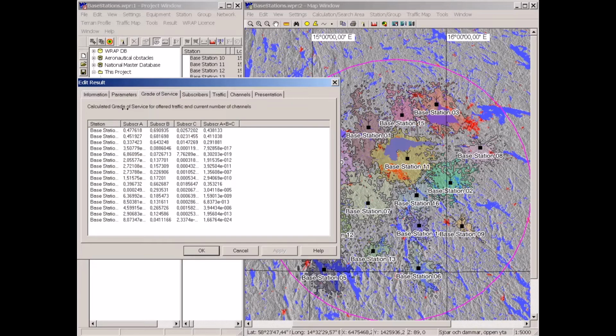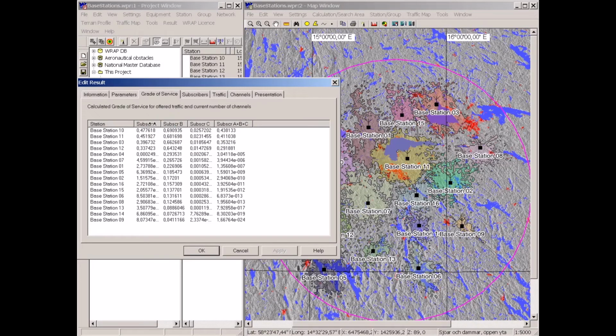Continuing here, to see what grade of service we achieved. And as expected, base station 10 is the worst, 0.47. So this is in percent 47 or 48% blocking. Of course, that is not good. So we really need to do something about all those that have blocking that is worse than the 2%. So this one is okay. Base station 04 and below are okay. Well, this one is not okay for subscriber B. It is blocked for the other subscriber types.